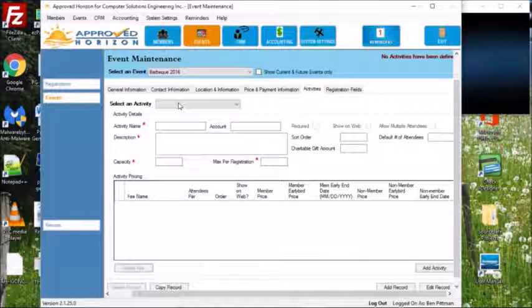Or perhaps you could have an additional activity of being a corporate sponsor for the event, in which case you're going to have a placard, or you might get a 10 by 10 booth. That would be a separate activity. But in this case, we're just going to create an activity of registering for the dinner.